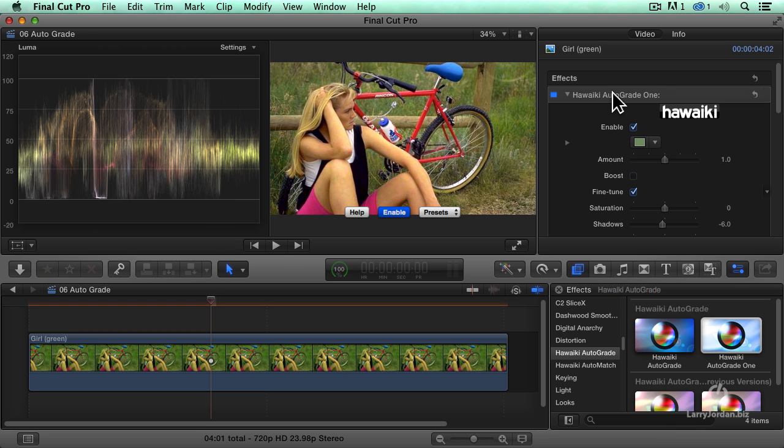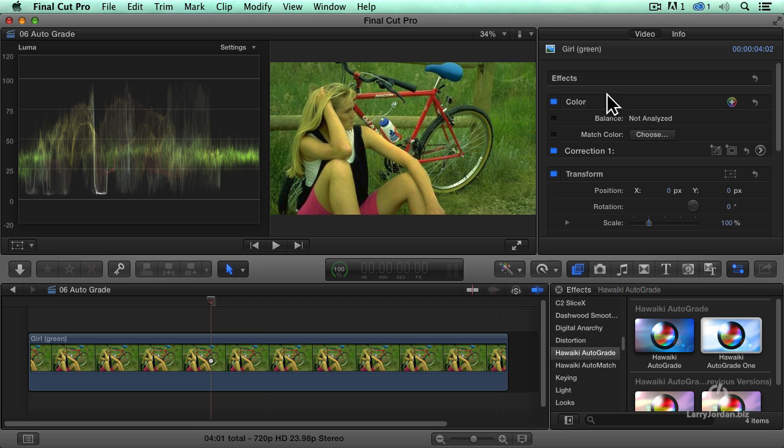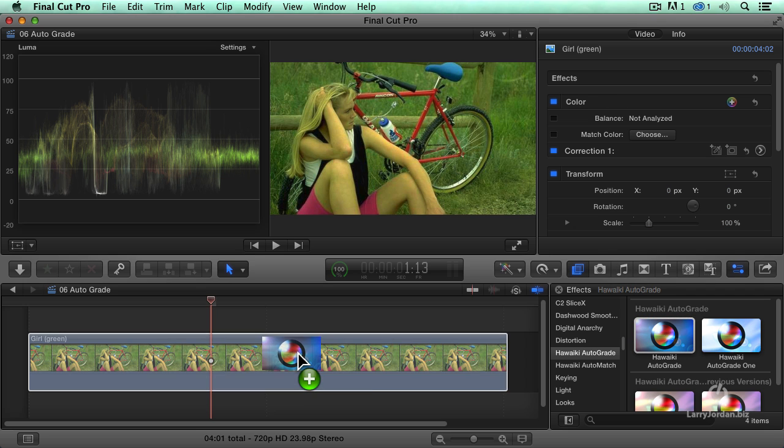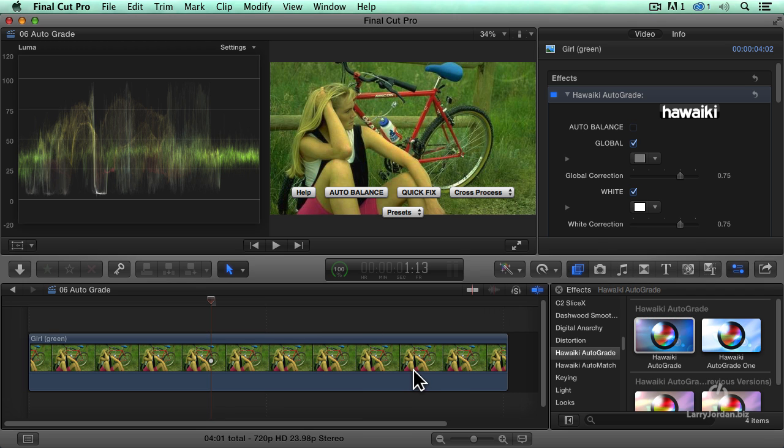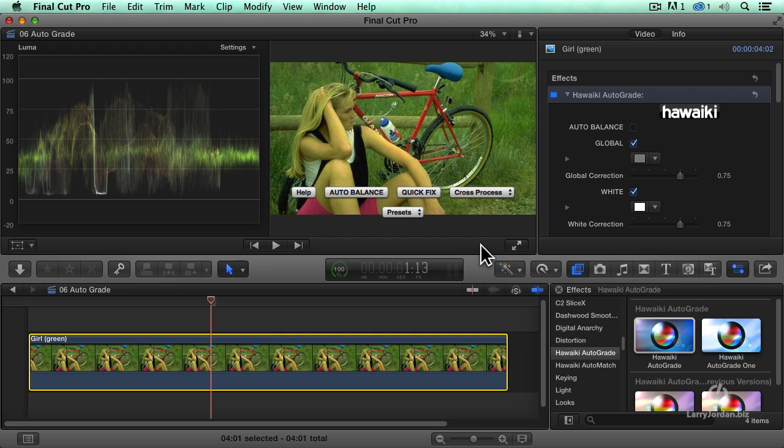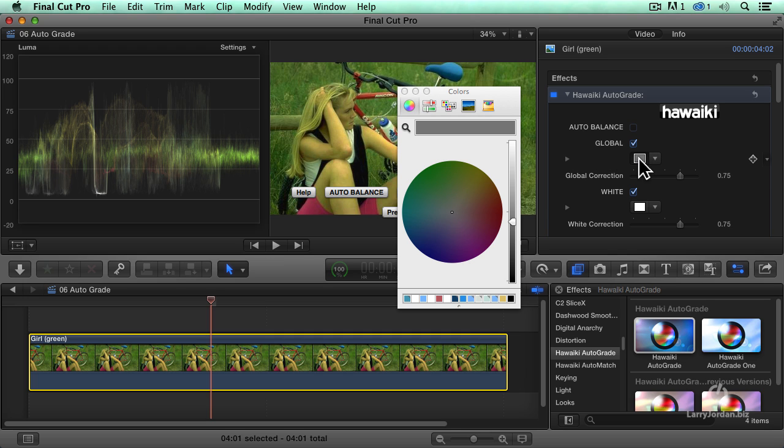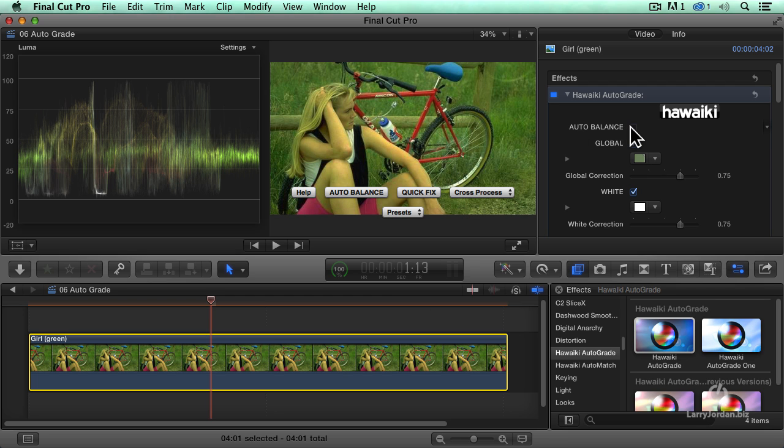Let's just take auto-grade 1. Auto-grade 1 is a single mouse-click color corrector. Auto-grade is a multi-purpose color corrector. Here, I can color correct based globally, click on the white color chips, select the magnifying glass, click something that's supposed to be gray or white, and then turn on auto balance, and it automatically corrects it. Doesn't quite saturate as much as the auto grade 1 does, and it does a better job of maintaining the midtones than auto grade 1.